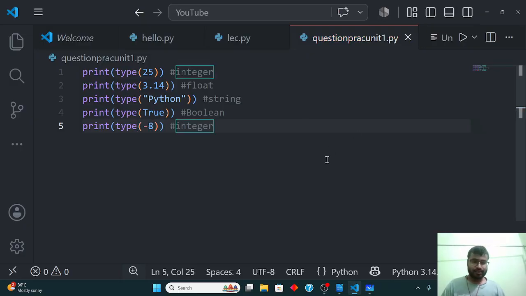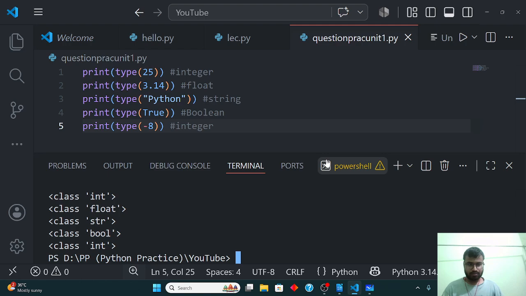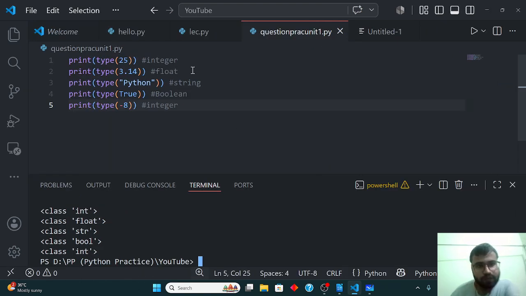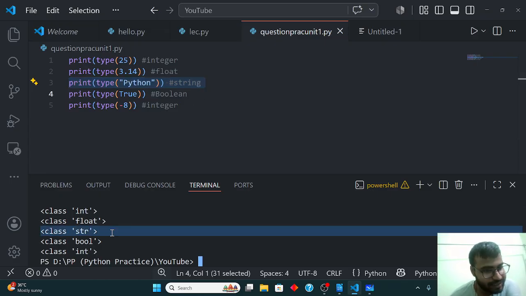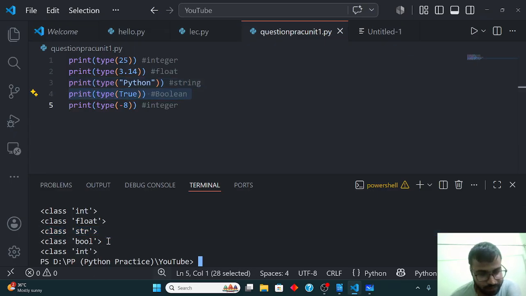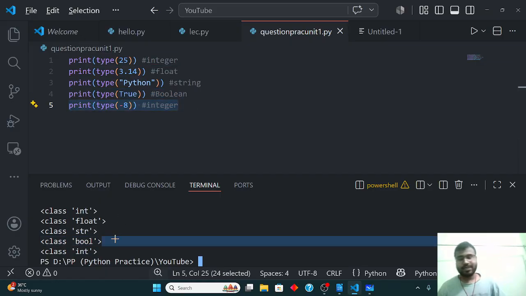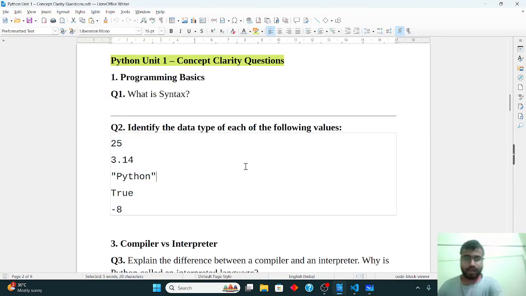So now let's run it. The first statement is giving integer and our answer was also integer. The second line, that is 3.14, it's float, perfect. Python, we said as it is in quotes, it must be string, and definitely it's a string. The fourth one, it's boolean. It's boolean over here too. -8 is an integer as we talked about it, and yes, it's an integer. So I hope you got this.